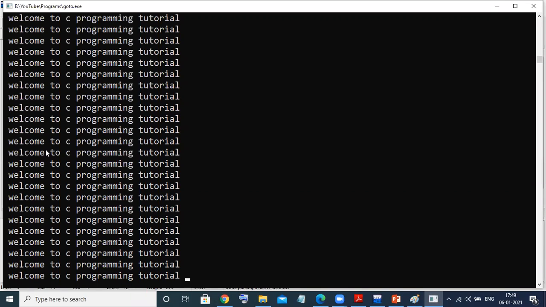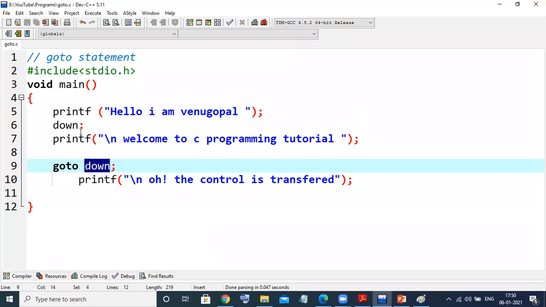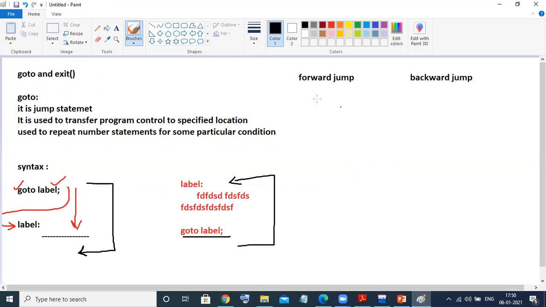See, Welcome to C programming tutorial, and it's continuously revolving around that only. If you observe this cursor, it's getting pushed down continuously. This is the disadvantage of the goto statement. For that reason, people generally avoid using this statement. Okay, so that's it about the goto statement. Then quickly we will move on to the next one, that is the exit function.